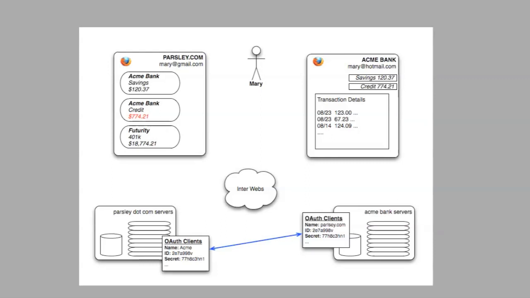In this diagram, you'll see that secret takes the form of a two-part client ID and a client secret. So back to our example of Parsley.com, a personal financial dashboard. Parsley wants to allow its users to add their accounts at Acme Bank to their portfolios.